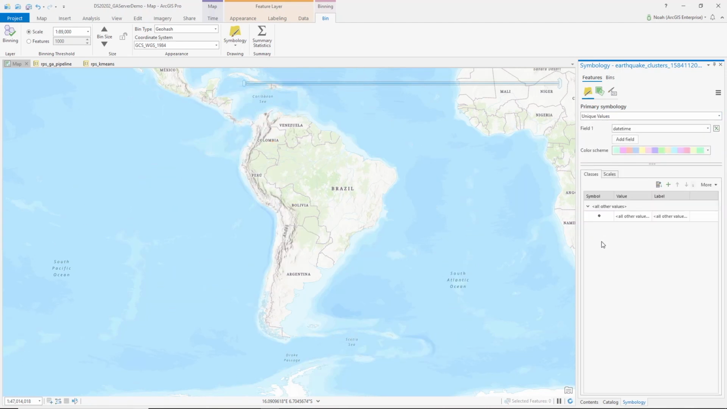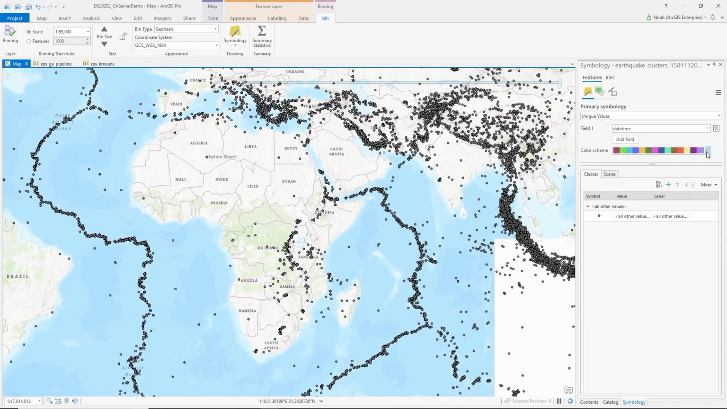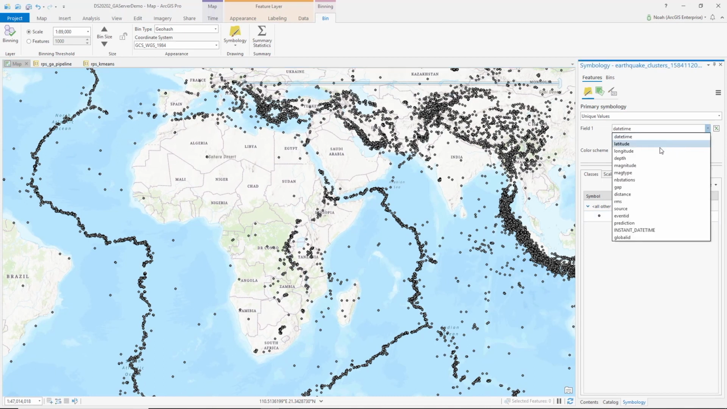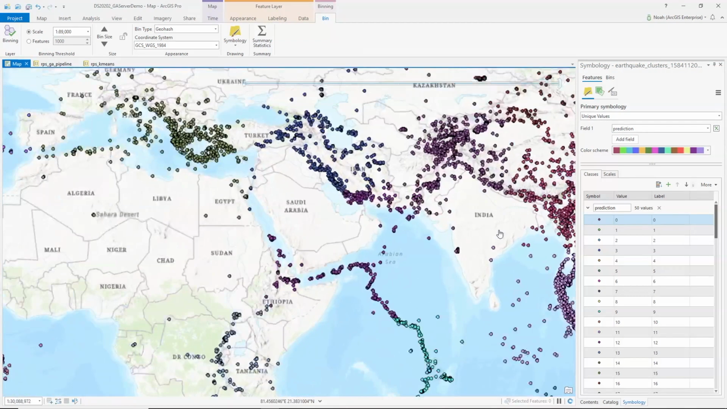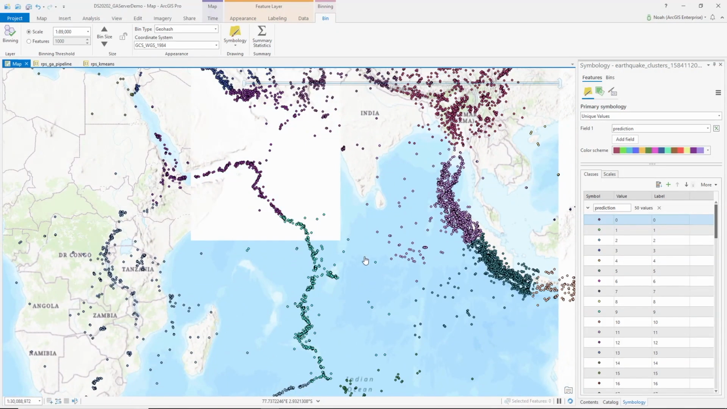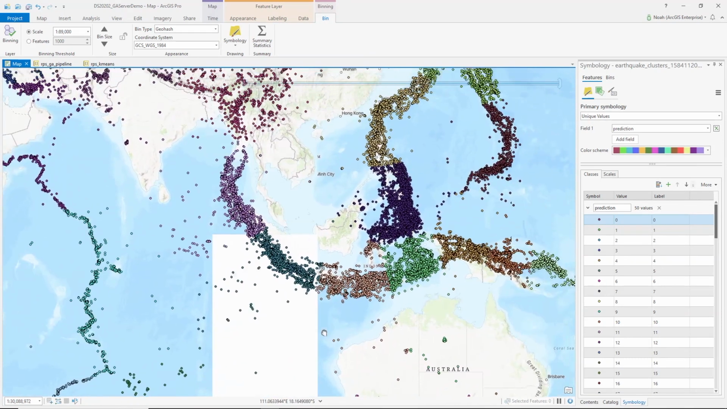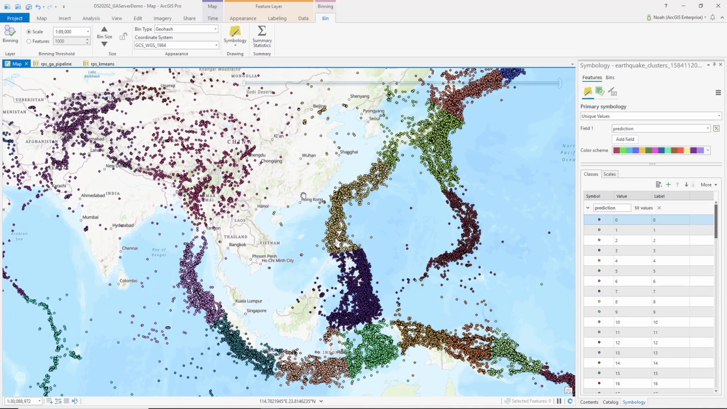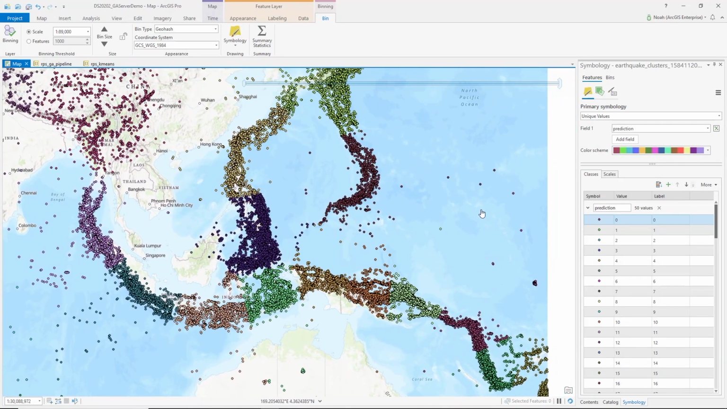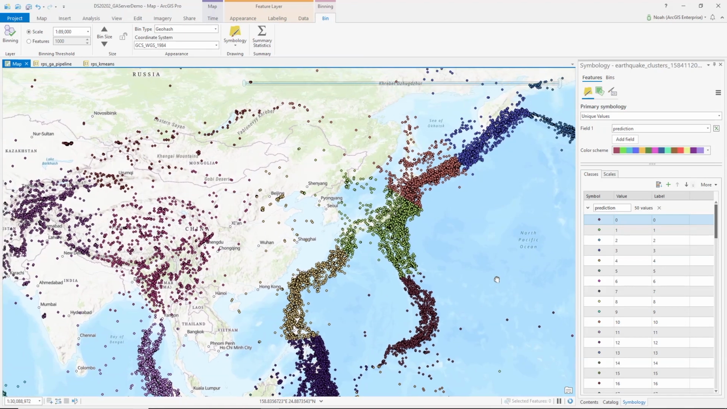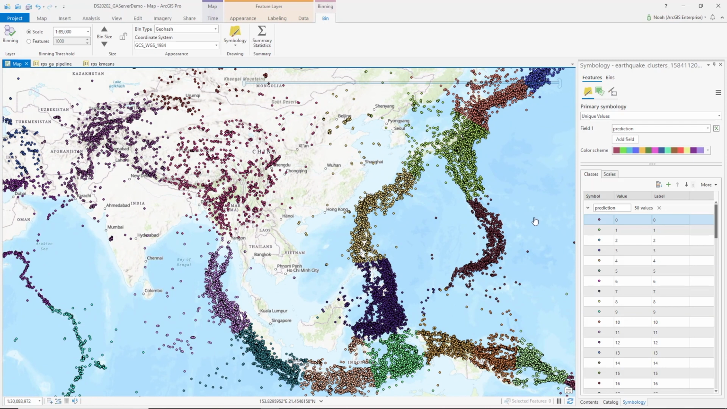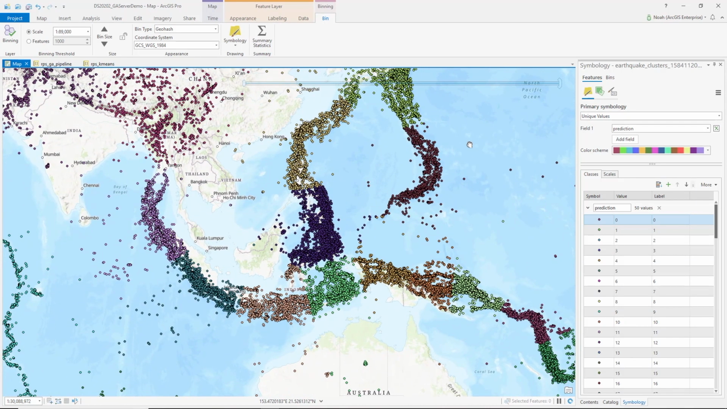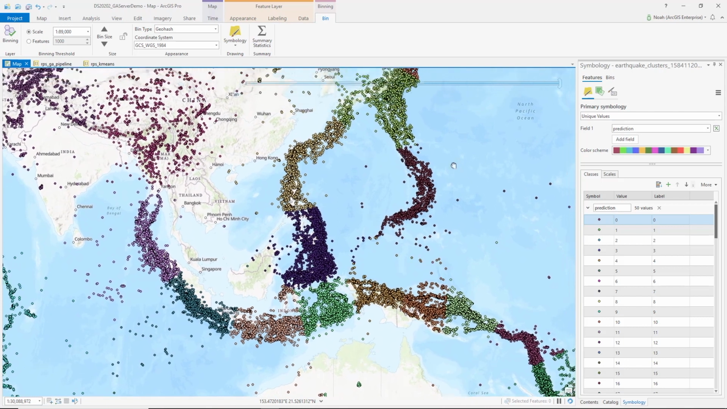I'll use unique values instead of graduated colors. And so you can see the algorithm has clustered these earthquakes based on location into 50 different clusters of about equal size. So once again, kind of a contrived example, but it shows you how you can leverage PySpark ML libraries in your WebGIS pretty natively using the Run Python script tool.